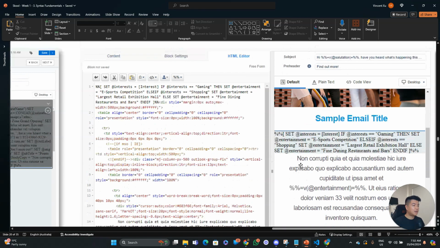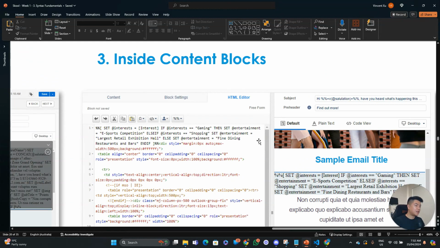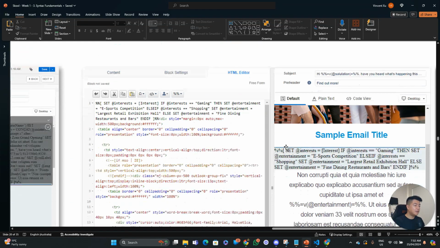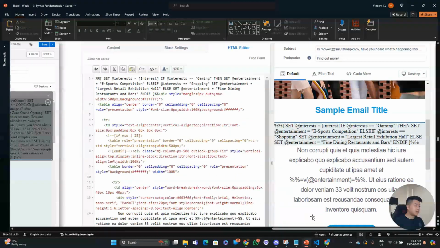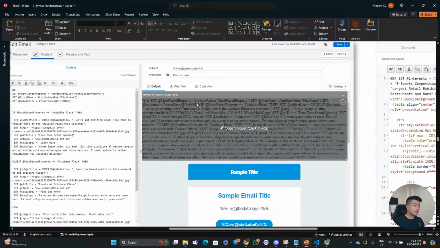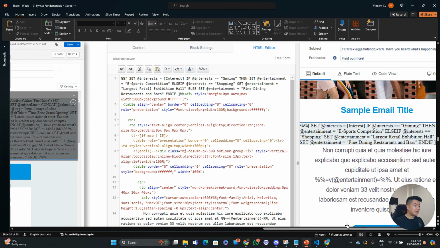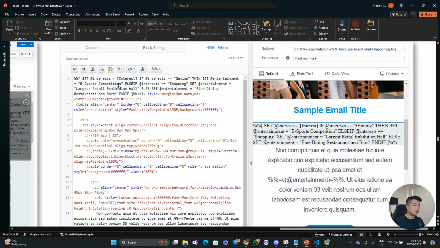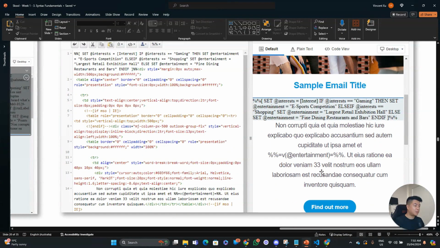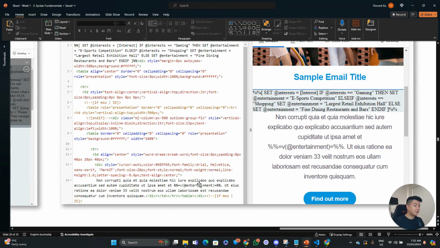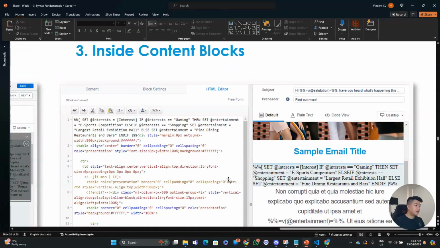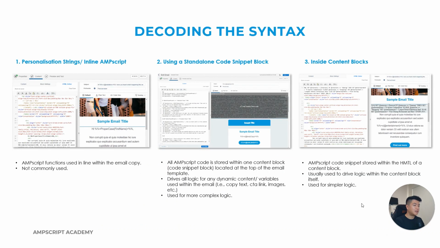The final method here is also another version of an AMPscript block. You can actually host your AMPscript block in individual content blocks as well. So as opposed to having everything in the code snippet at the top, you can also have it within individual content blocks like so, within the HTML, and then you're printing out the variable as so. Again, it's really up to you. My preferred method for sure is the code snippet block at the top.